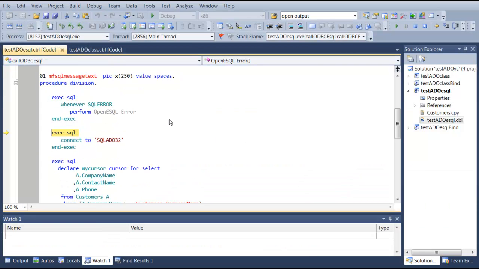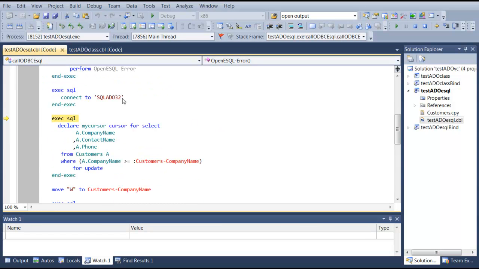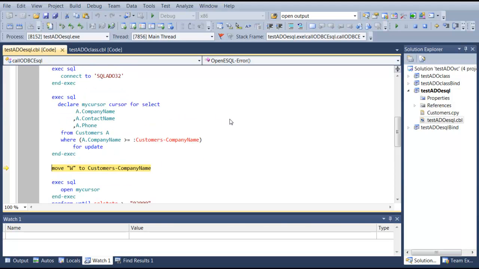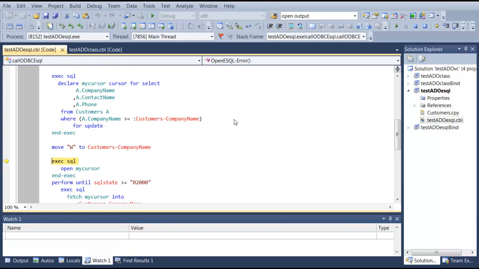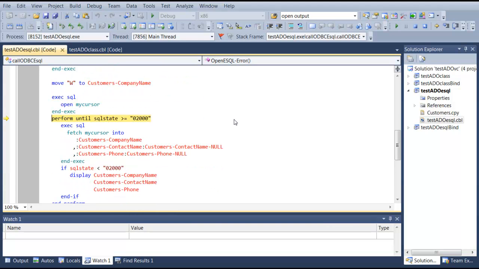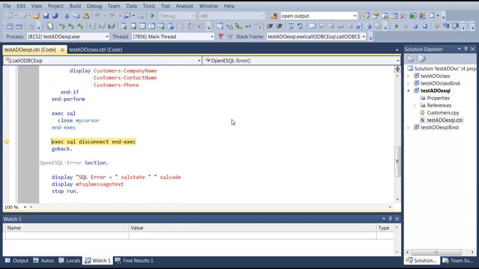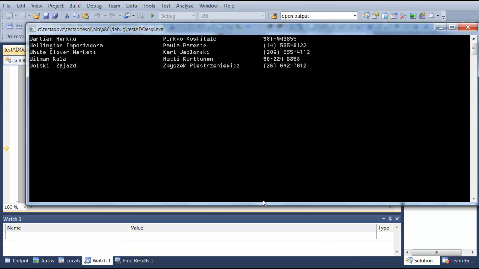okay, we can do automatic error processing. Okay, our connect statement, we're connecting here to the DSN that we created with the connection editor. Declare a cursor for our select, set the parameter, open the cursor, and then just perform through fetching each row and displaying the information. Okay, and then disconnect when done. We can see that here's the information, and it's formatted a little differently, but same information.